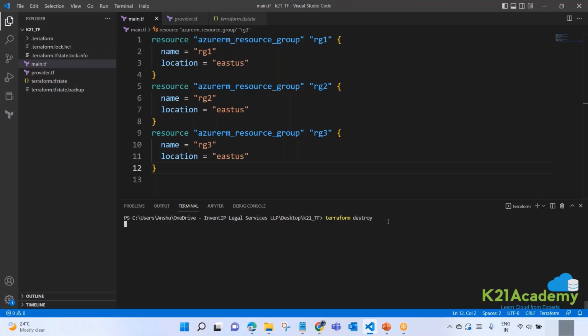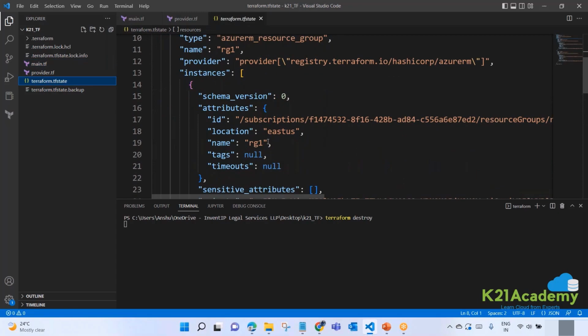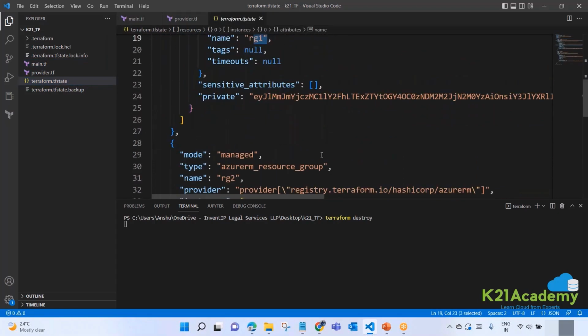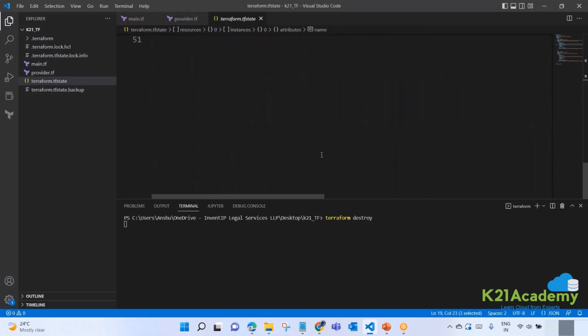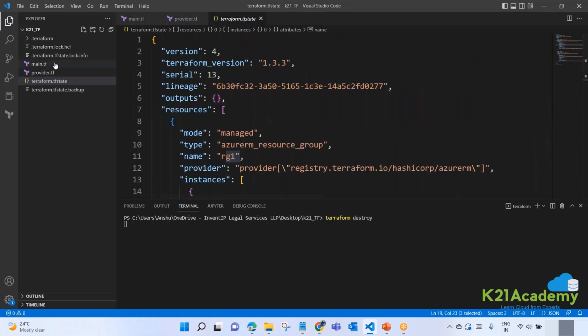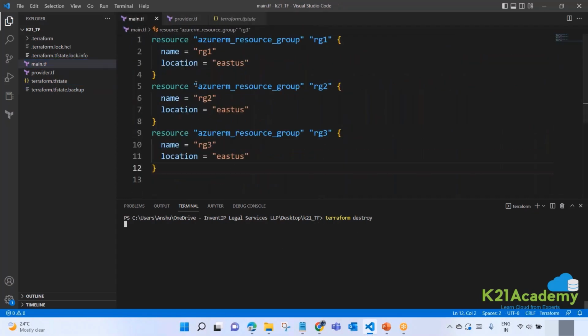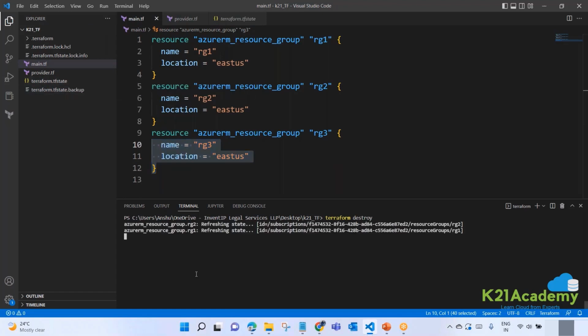Yes, so it will check the real state, and in the tf state file you already have only 2 pieces of information, right? RG1 I can see, and if you scroll down, you will see RG2. There is no RG3 information, so it will tell me, hey, delete these 2 resources. So even if you have the configuration, no problem, because after every apply or destroy, your tf state file keeps getting updated. So you can see it's only connecting to RG1 and 2.